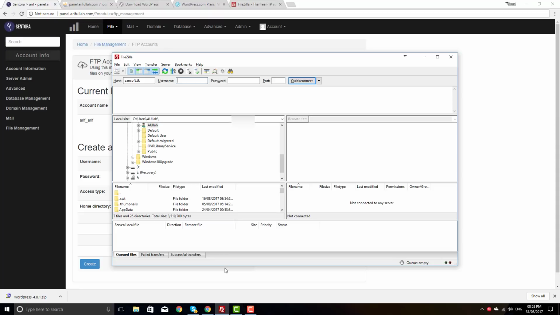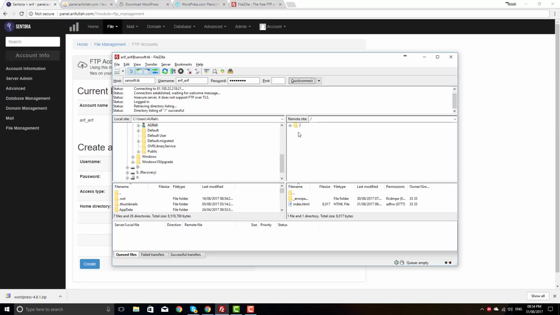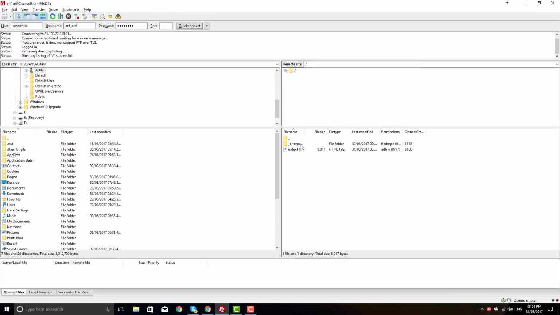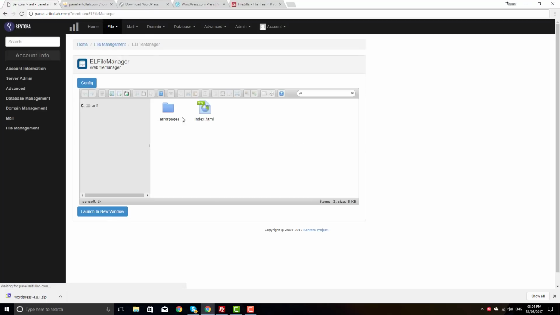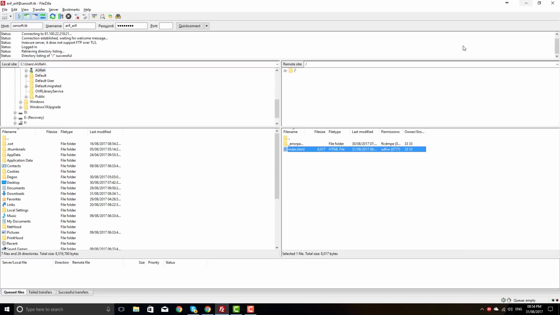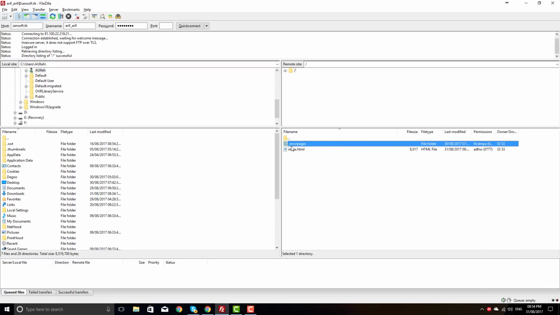So what I will do is go ahead, and that's my password. I can connect easily and see this is my directory, and you see only one file in there, same as in the website. When you go to the file manager, you see only one file and the error pages. In the error pages we got some errors, but you can see this is exactly the same with the error pages and the index page.